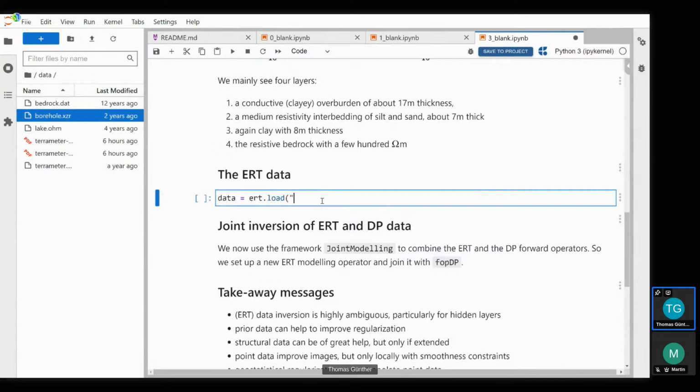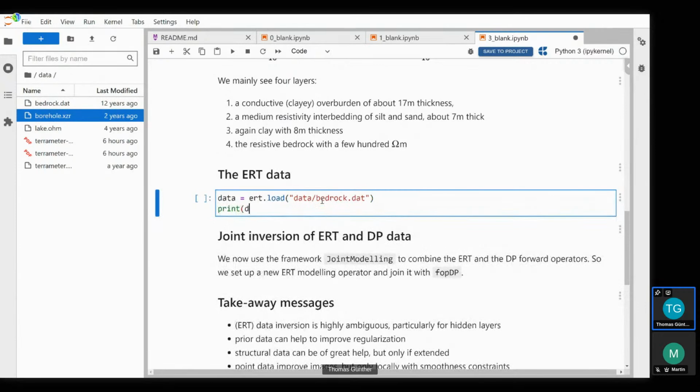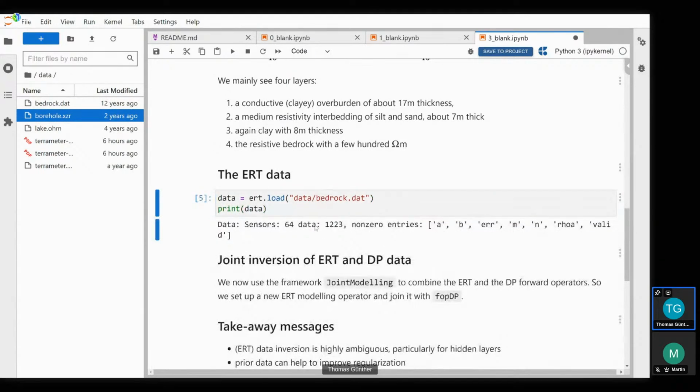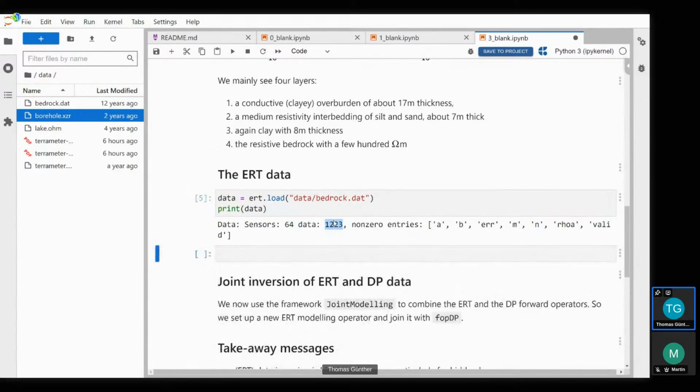We're gonna use the function ERT load that can load a lot of different data formats, and we're gonna show this data. So we have 64 sensors and 1,000 data points, and we're gonna show this data.